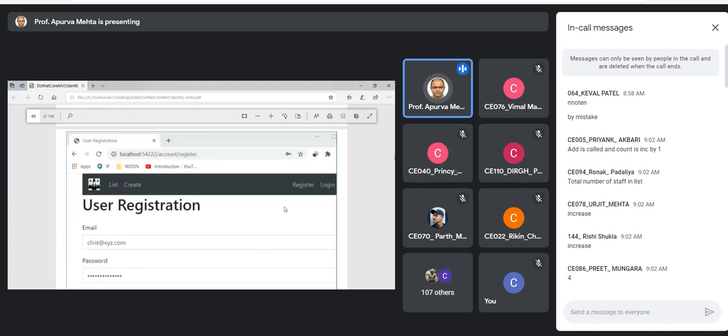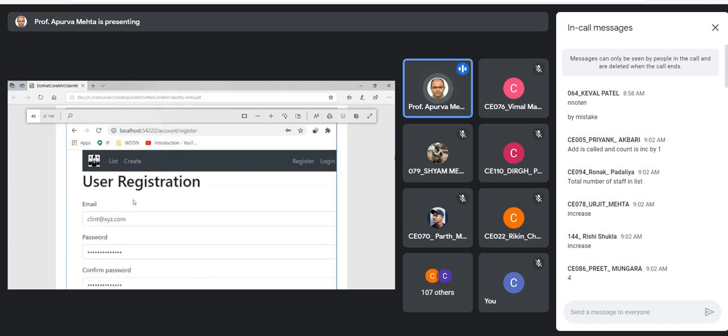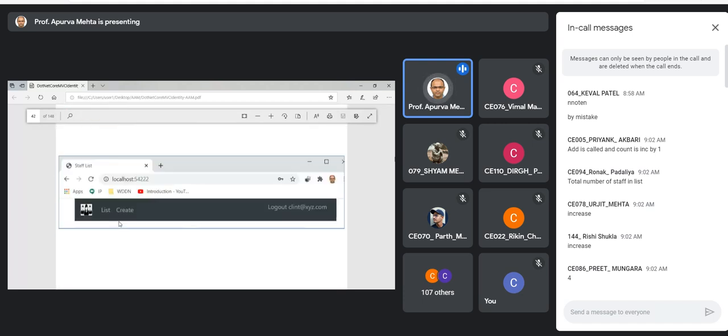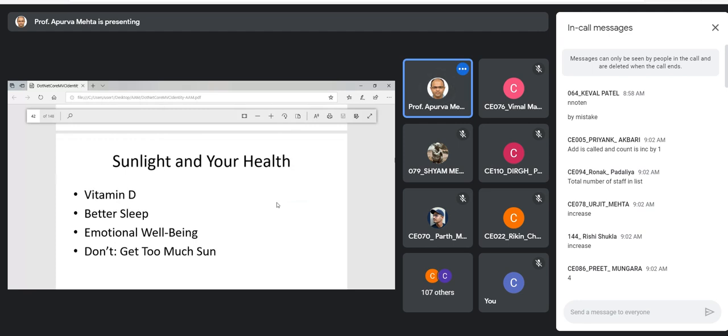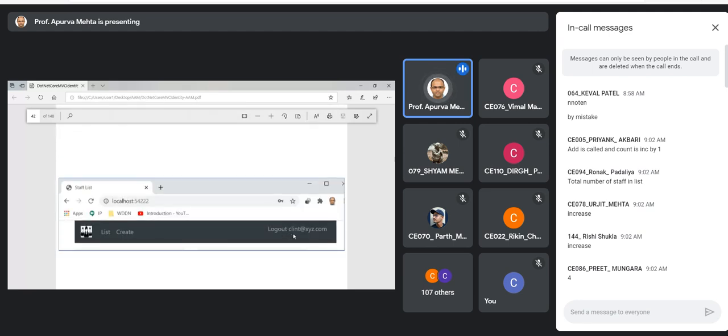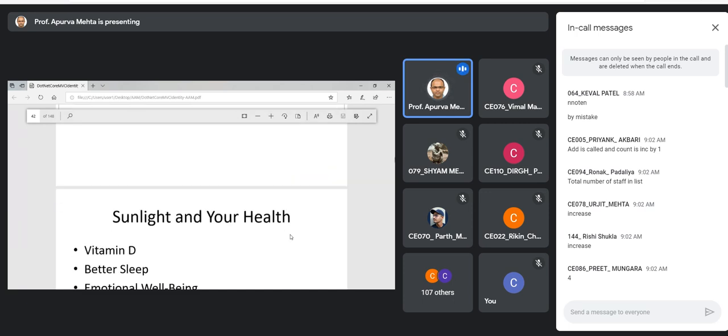Okay. So now let's register user Clint. So the user is registered. Now the logout link is displayed beside the user email address. As you click on the logout button, the user will be logged out and you will be on the index action page of home controller.